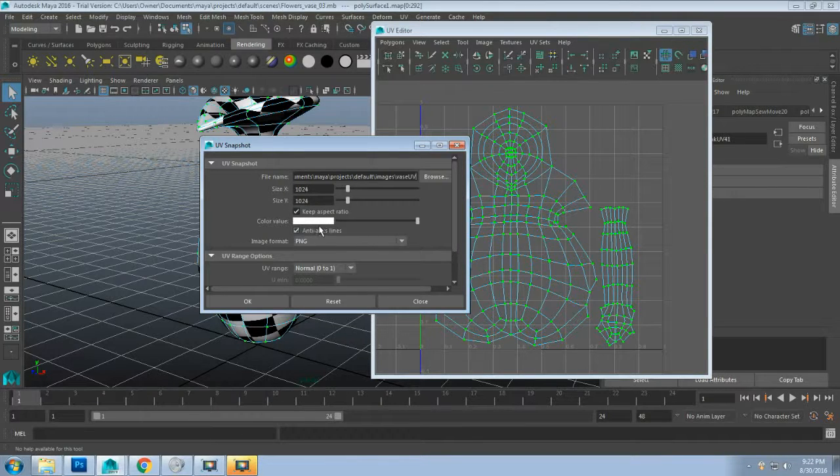Keep aspect ratio, have that turned on. Anti-aliasing turned on. Color value, right now it's going to output as white, so you'll see white UVs, but you can change this to anything you like. I prefer having white on a black background.